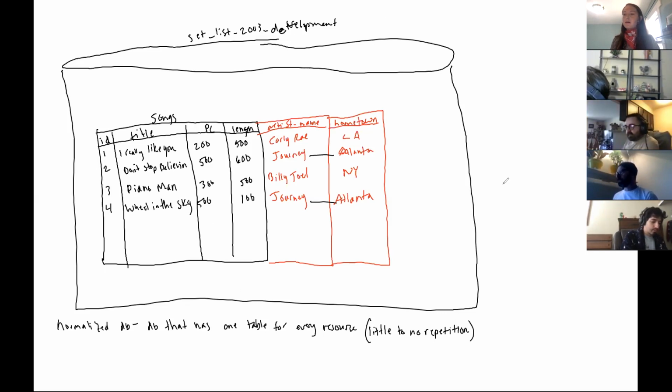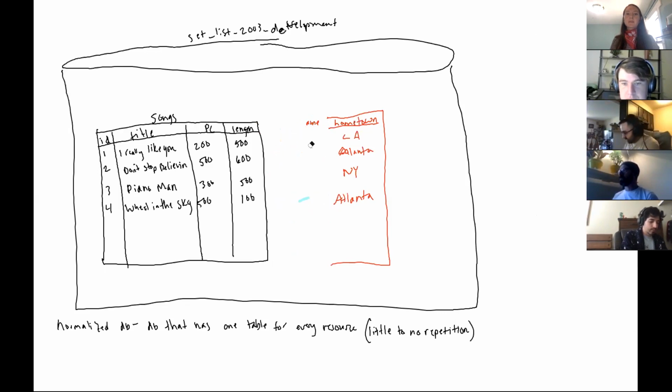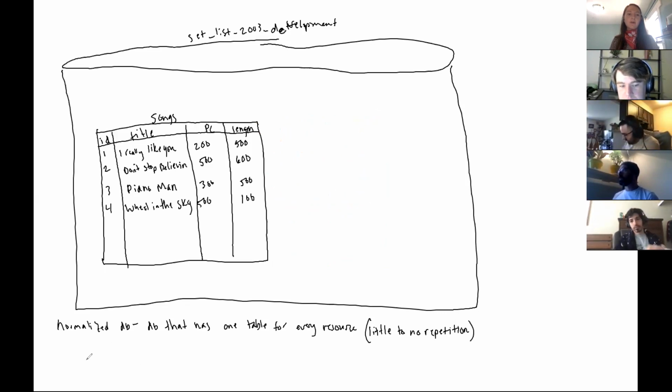So who was it? Kyle, I think, that mentioned creating another table, right? Was that you, Kyle? Yeah. Creating another table. So let's kind of go back to Kyle's idea there. I'm going to get rid of all these. And Kyle's saying, let's go ahead and just create another table for artists. That way we can have a normalized database. We'd have 2 separate tables for our 2 resources that we have.